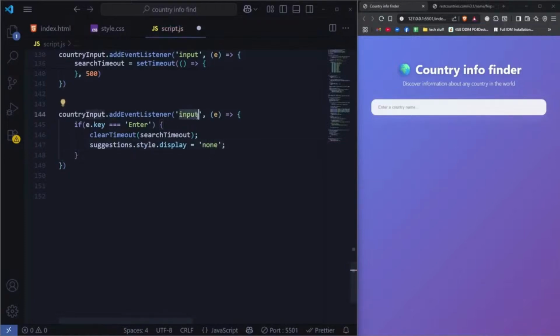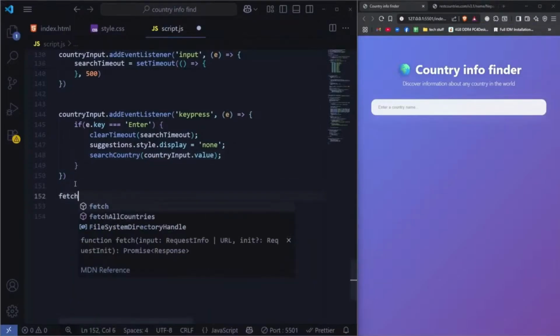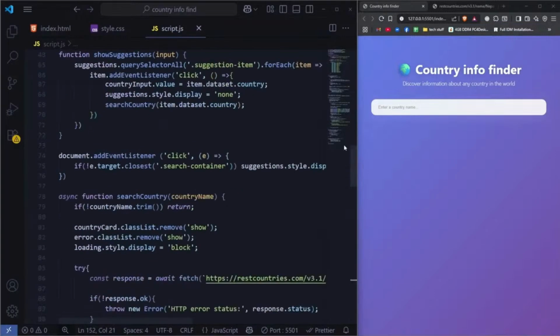And by the way, it's not input, this is a keypress. Understand that, because we're checking the keyboard input. And next is the country. I'm just gonna do countryInput.value. So with that said, we are done. The last thing that we need to do is just call our function, and we should be good.